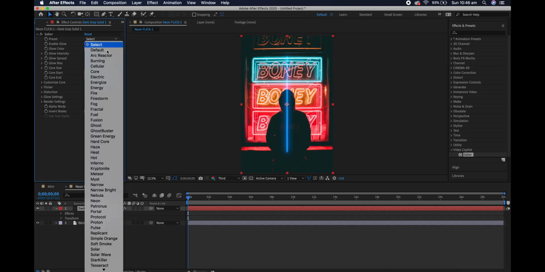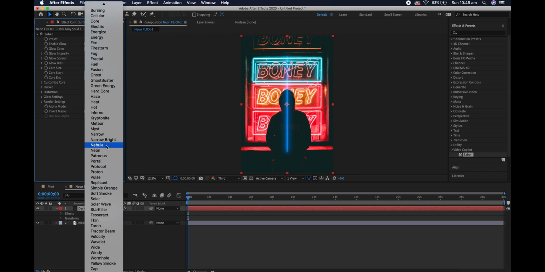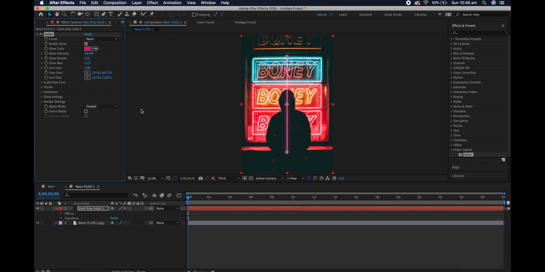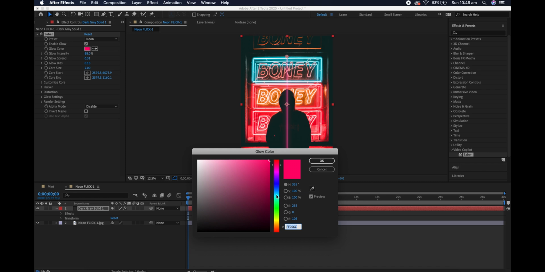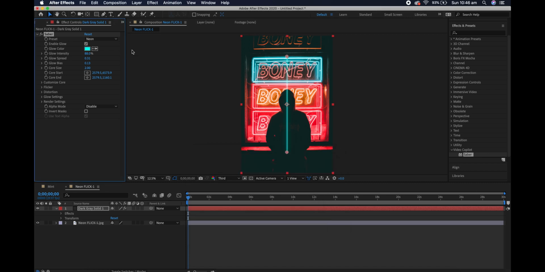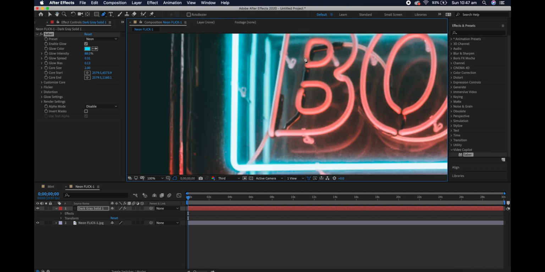You want to change the preset to neon because we're trying to create a neon sign, and then change your color here. Change it to the same color, whatever color you want the neon to be. You want to get the pen tool, which is up here, and this part takes a while, but it's worth it in the end.